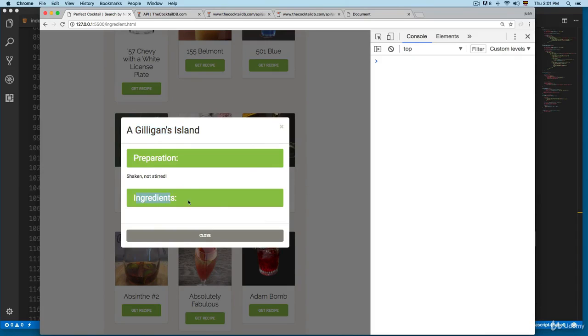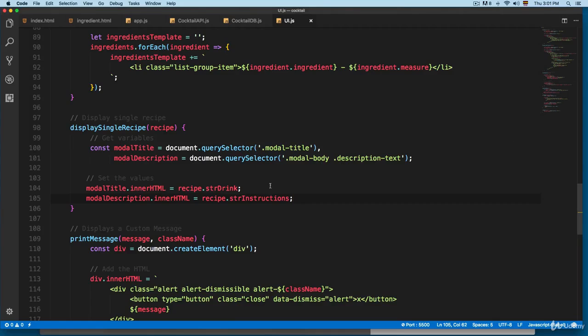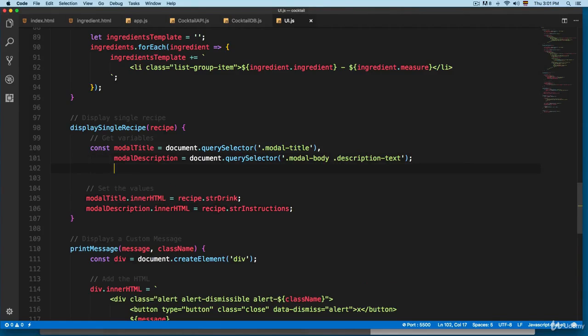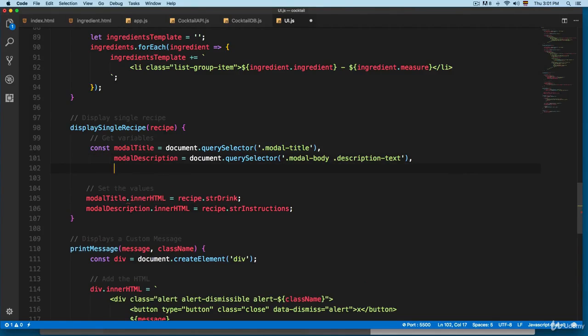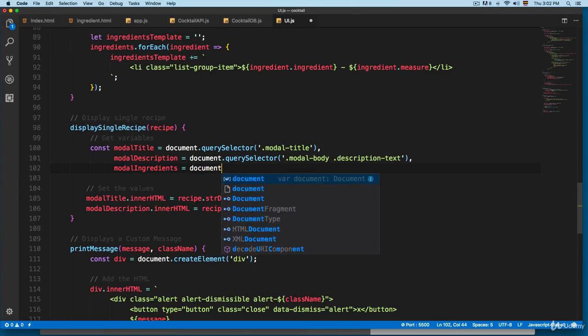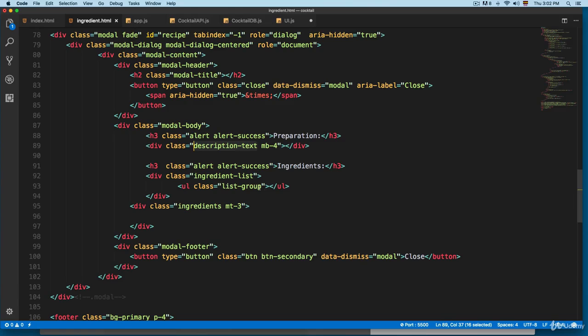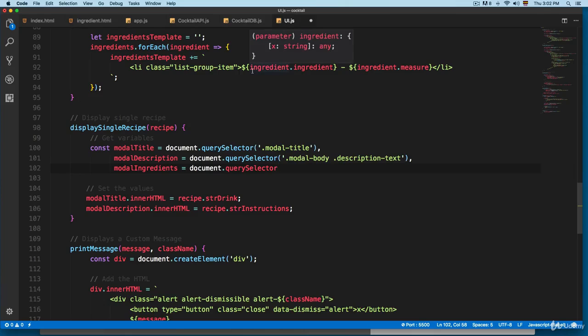You can see we also have these ingredients. So let's see how we can print the ingredients. And we're gonna add a comma, and we're gonna create a variable. So comma, and we're gonna add modalIngredients. And here I'm missing an I in uppercase. So this is going to be equals to document.querySelector, and we're gonna select for this list group inside the ingredients list. So we're gonna use this class, open the user interface.